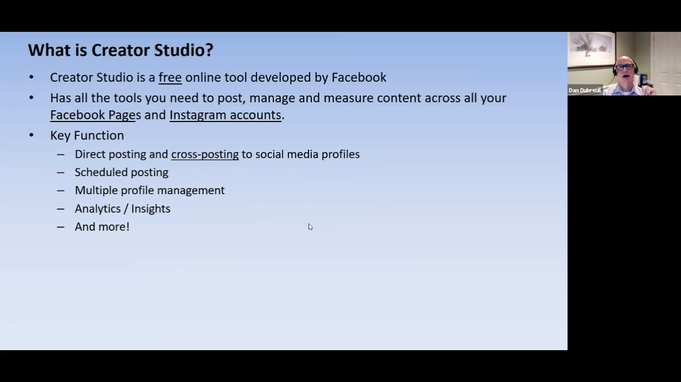A couple of things: it's a free tool, you don't have to pay money for it. It allows concurrent posting on Instagram and Facebook, allows you to schedule a post, and allows you to manage multiple profiles. This is what I use right now for my 6 profiles. It gives you good analytics and insights on the posts, lets you know how they performed, and it's got a bunch of other stuff it can do, which I'm not going to get into because I frankly haven't spent that much time learning about it.